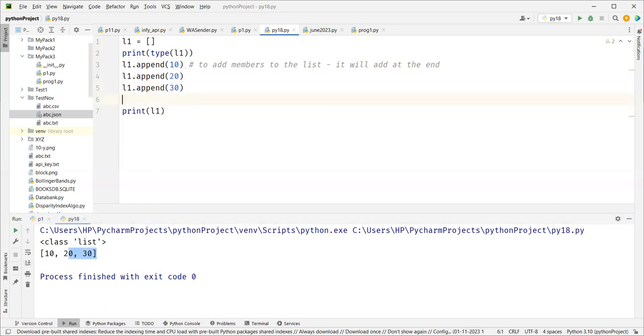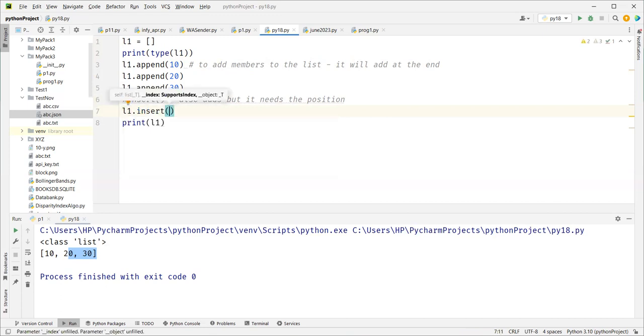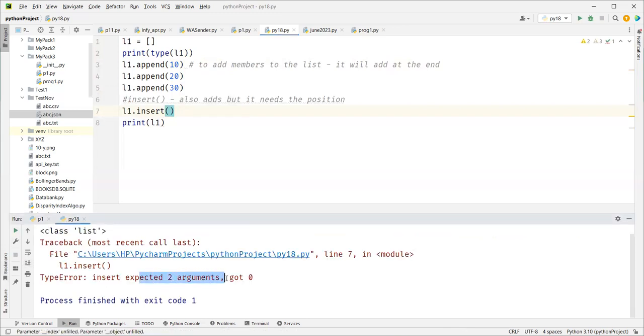So there is another method, insert. This also adds, but it needs the position. So if I say L1 dot insert, and I say 20 comma 1, or let's say we have already used 20, let's use something else. 40 comma 1. Let me not give it, then you see, it says expects 2 arguments.